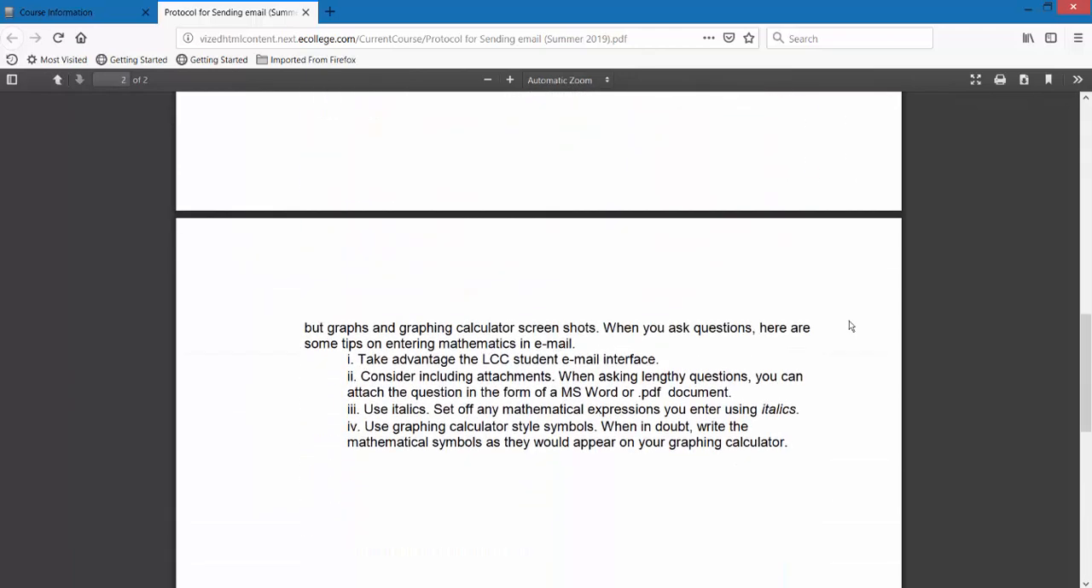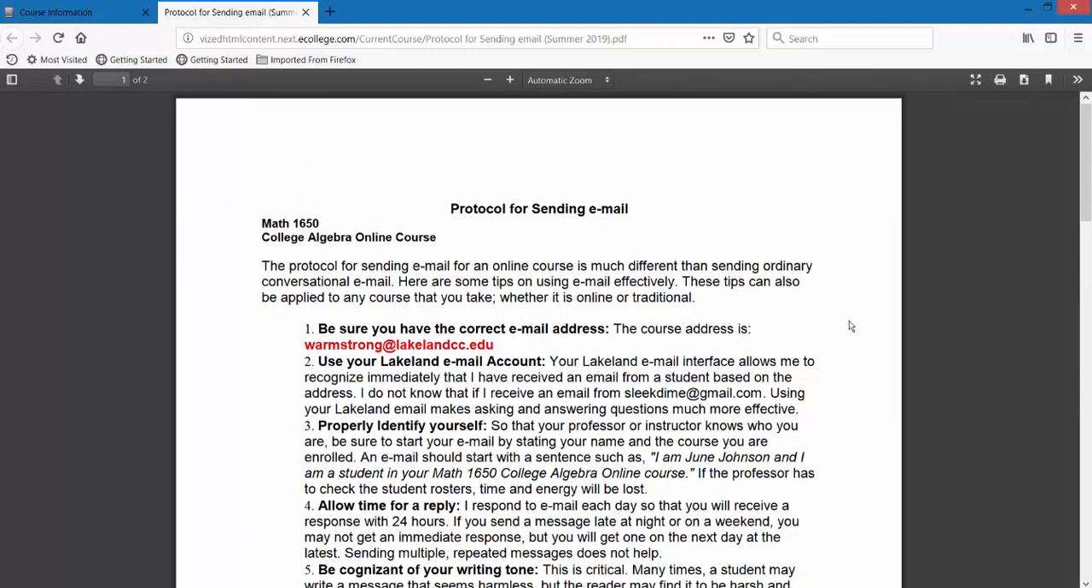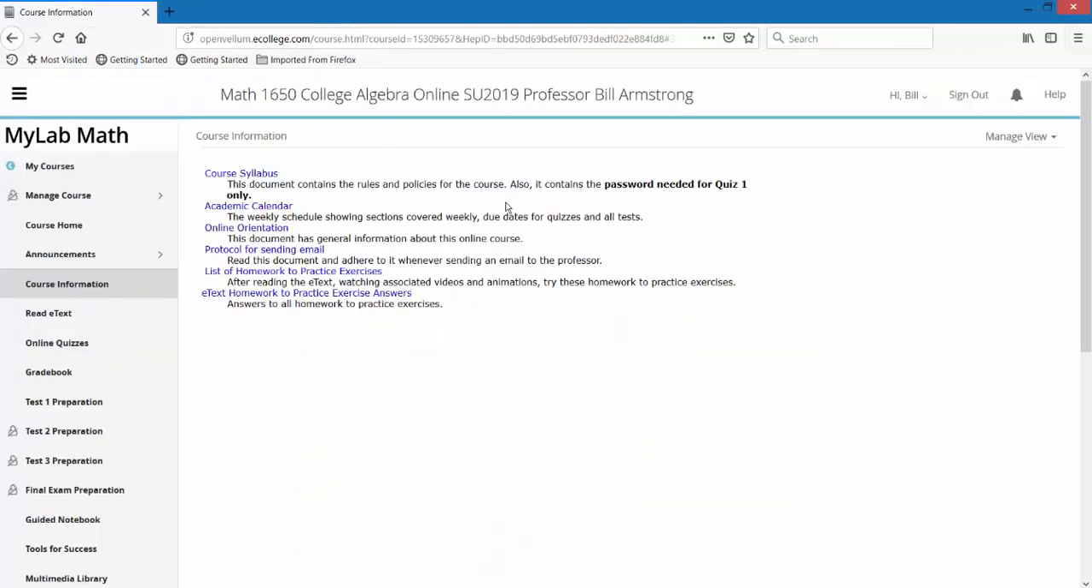It's pretty straightforward. The final comment I'm going to make about email in general is you should get into the habit of checking your Lakeland email at least once a day. That's how I will communicate with you. I will communicate with my students through the Lakeland email. So if I have an important announcement, I will send you an email. So try to check your Lakeland email once a day. All right, let me close out of the protocol for sending email.